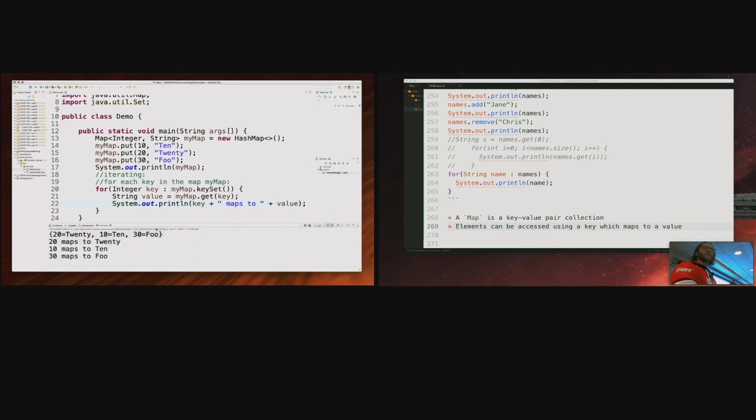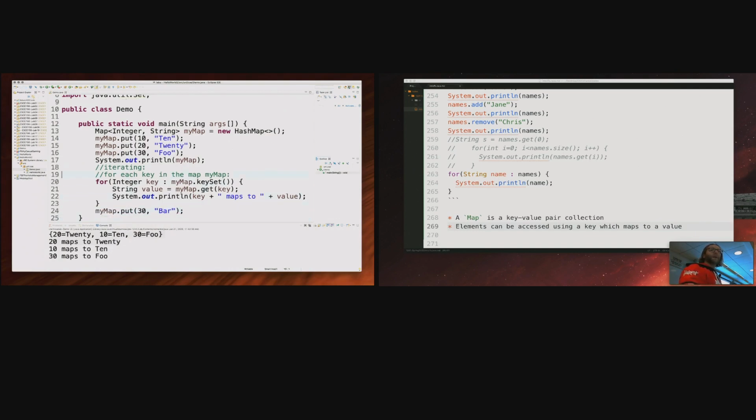Okay. You can also replace things. So, for example, my map dot put. Now, oops, I don't like that. Put. If I want to overwrite 30, whatever 30 is mapping to, I will rewrite it to bar instead. Right? And then I'll print it out again.